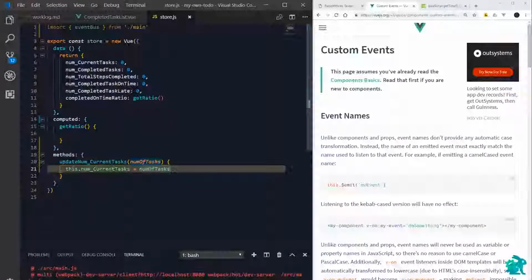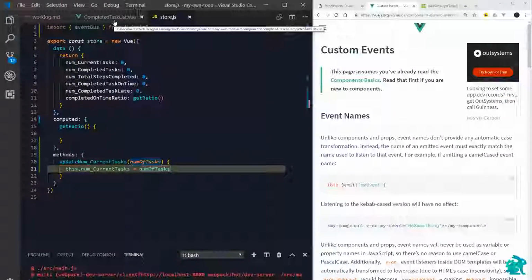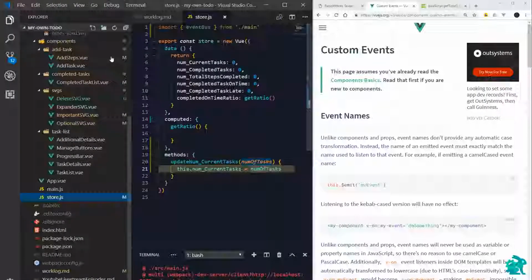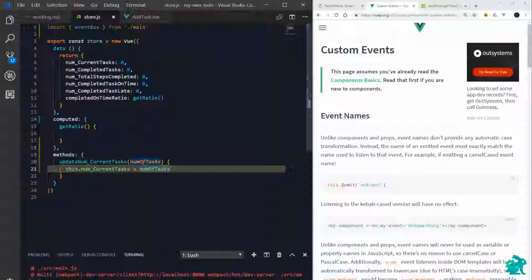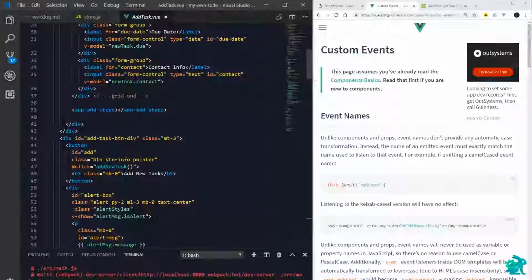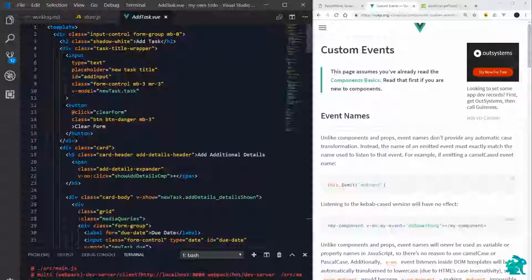I'm just reading over this really quick and checking it in my head. So let's see, we got that current task. Let's look at our add task component, because we're going to want to call this method every time we add a task, every time we delete a task, and when we load the application it will populate this information from the completed task list in the current task list local storage data.